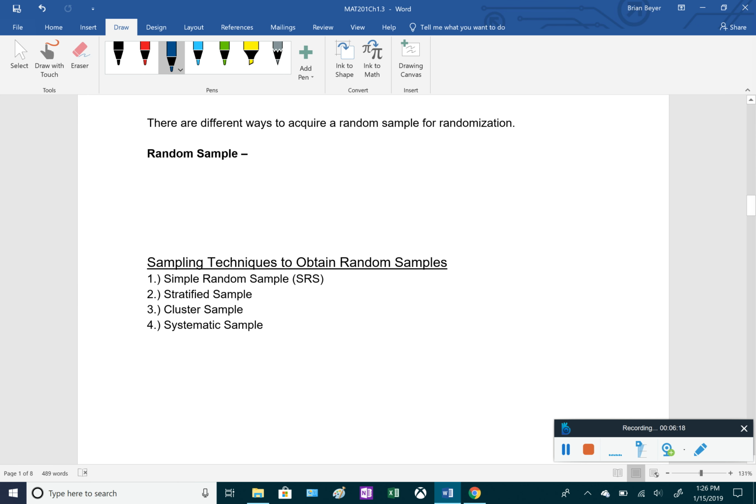Okay, so for the next thing, we'll go over how we're actually going to be acquiring these random samples. These aren't the only ways, but these are the main, kind of the main 4 ways we're going to be doing it. So for a random sample, a definition of a random sample is every member in a population.